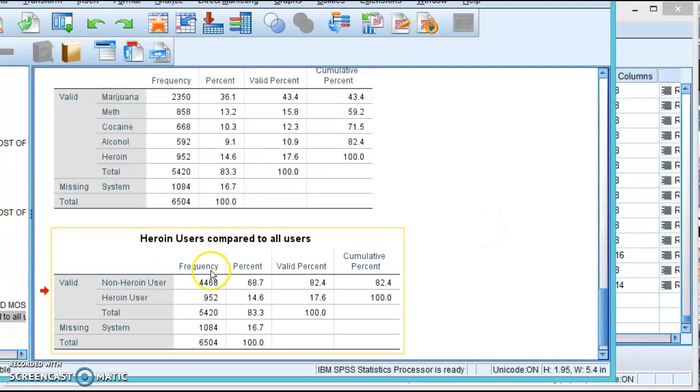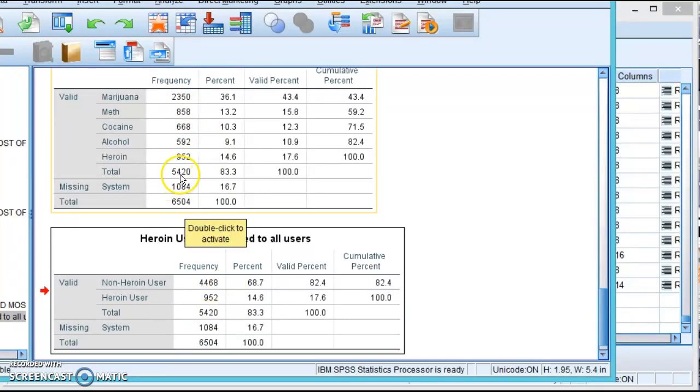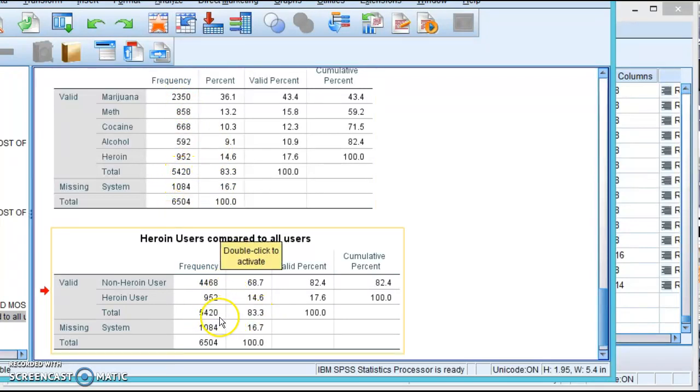Okay, and then basically all the other users, the 2,350 marijuana users, the 858 meth users, 668 cocaine users, and 592 alcohol users should all sum up to equal 4,468. Again, we can check that too on the calculator and make sure that that all gets combined, added together. In fact, it does. And then our total is the same, 5,420, so we know we did it right. We still have the same amount of missing data.